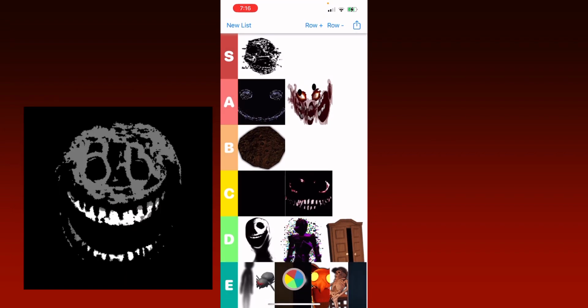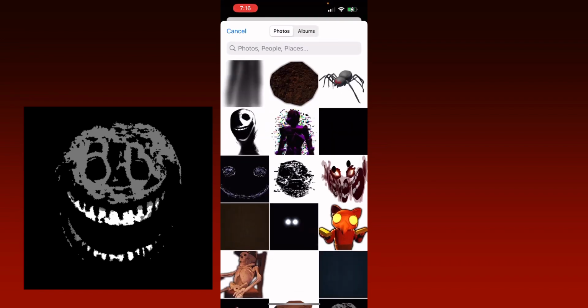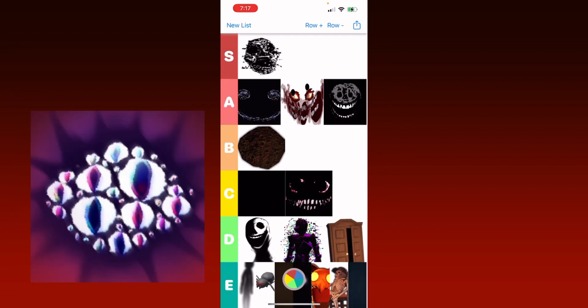Rush. Ooh, Rush. I hate that guy. He is annoying in the greenhouse. He comes twice in a row sometimes. I'm trying to get to the end, and sometimes he can come twice in a row, which is annoying. And it can catch a lot of players off guard. So I'm going to put him at an A. I don't like this guy.